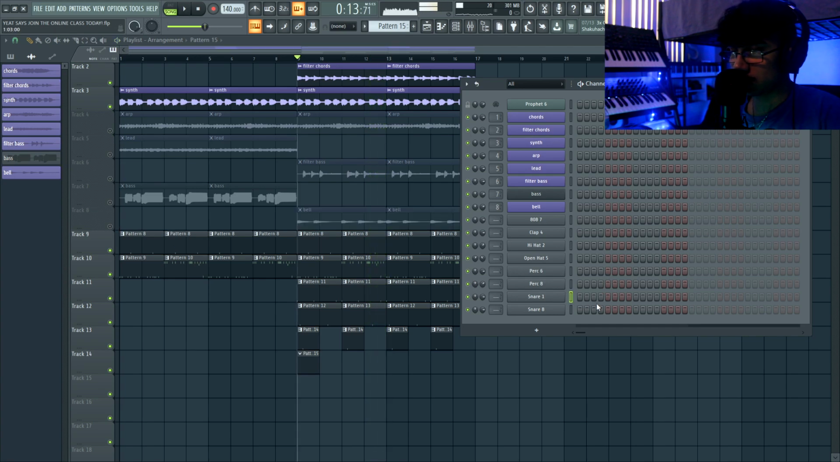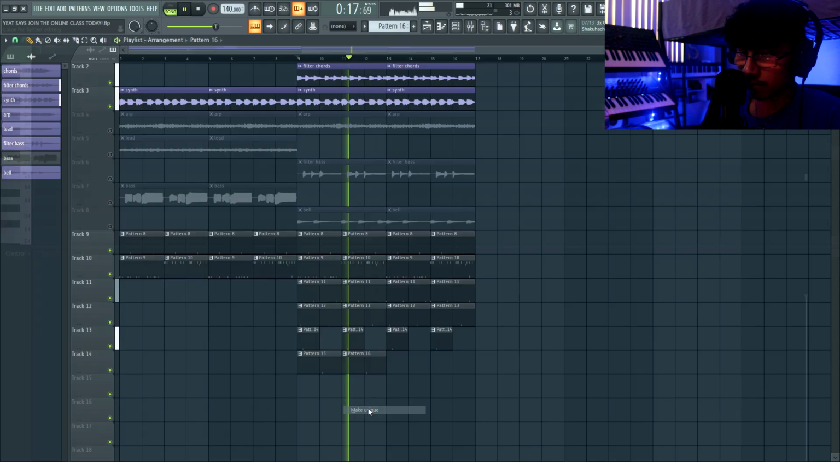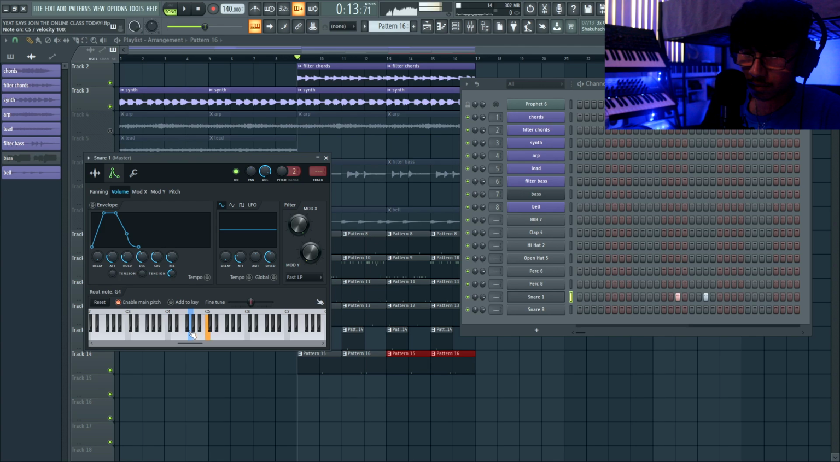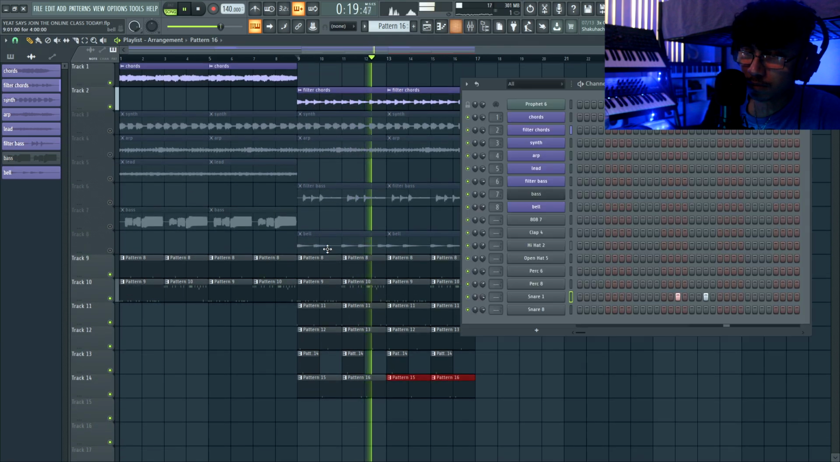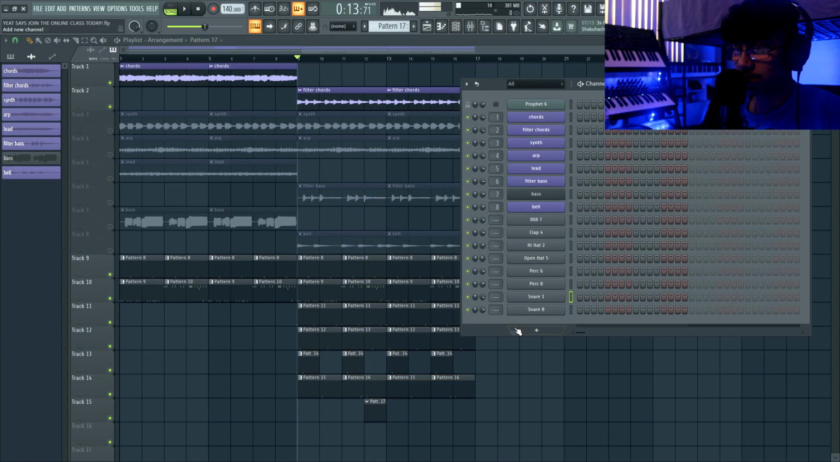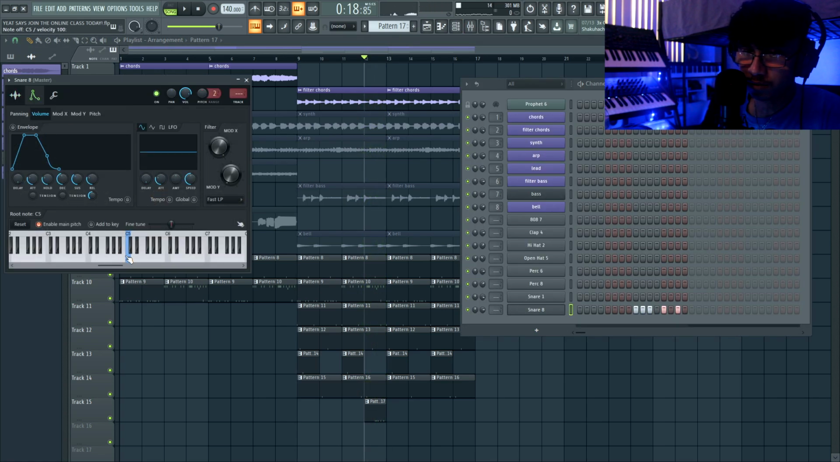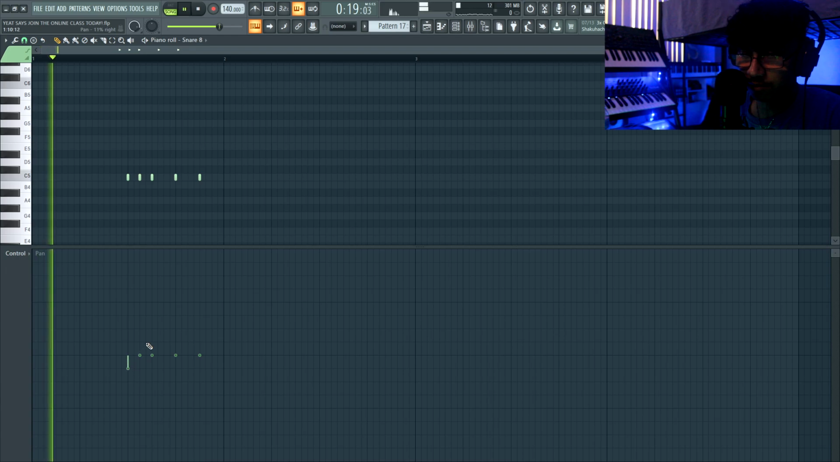Then I got the snare sound. Let's pitch up the snare. And lastly, I have this other snare that I'm gonna add at the end of each 4 bars. And pitch it up too. To make it more interesting, I'll come in here and add some panning to it.